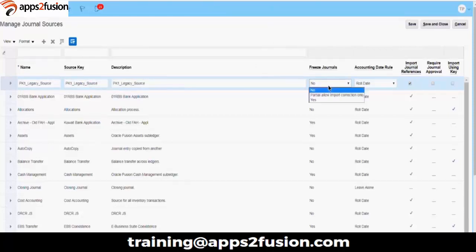Okay, are you going to freeze journals or are you going to allow them to make any changes? I'm saying no, I'm not going to freeze it. It's just the normal GL options. My accounting date. If you want to import your journal references as well from the Subledger, you want to enable your journal approvals. Some of you have worked on approval management, so this is how it kicks in. So if you enable this, you can define your approvals for your journals. And this is your import using key instead of your source name.